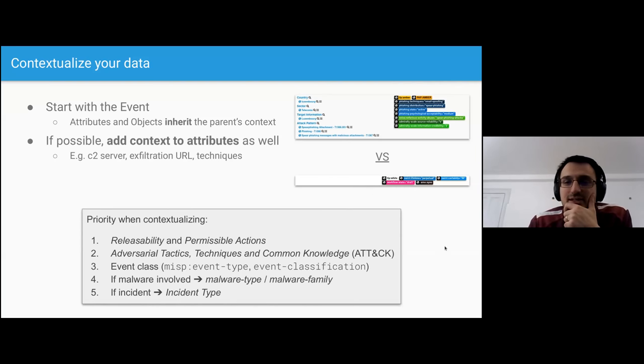You can see on the right side a small example of something that was taken from one of our instances. On the top, we have an event that is quite well contextualized. So we know the sector, we know the country, we know the target country. We know some attack patterns that were used by the attacker to achieve their goal, and some more information about releasability, permissible action, the kind of phishing technique that were used. A lot of information that you can use with automation. With that, you can also do a lot of things like trendings, threat landscape reporting, fine-tuning your export, indicator lifecycle management. Lot of benefit to do it.